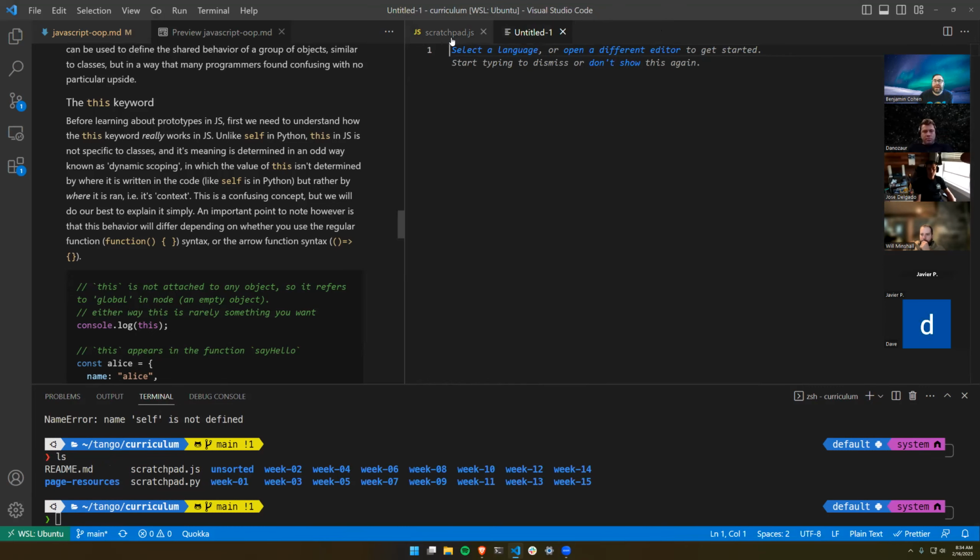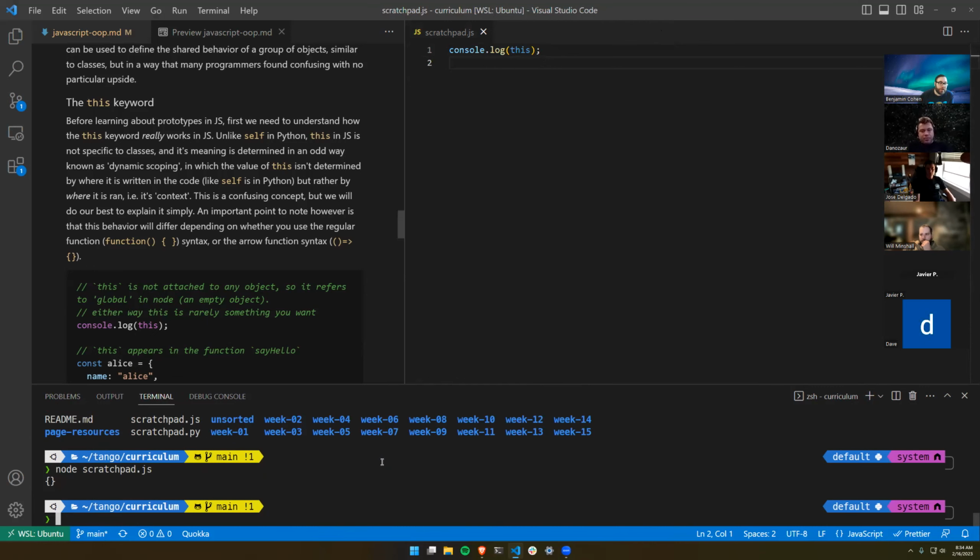Cool. That is not the case in JavaScript. In JavaScript, this is defined everywhere, and we're going to learn why, because it's based on this prototype approach.